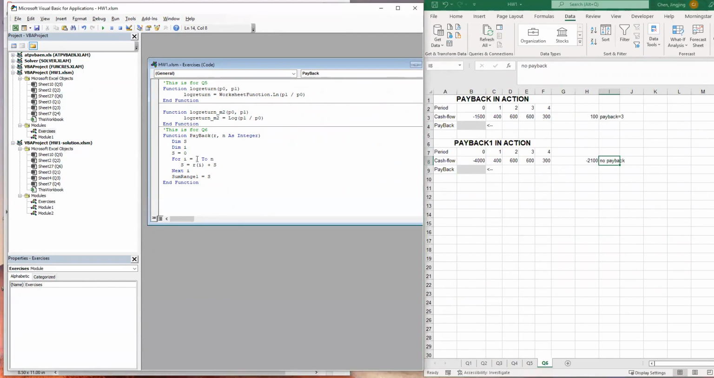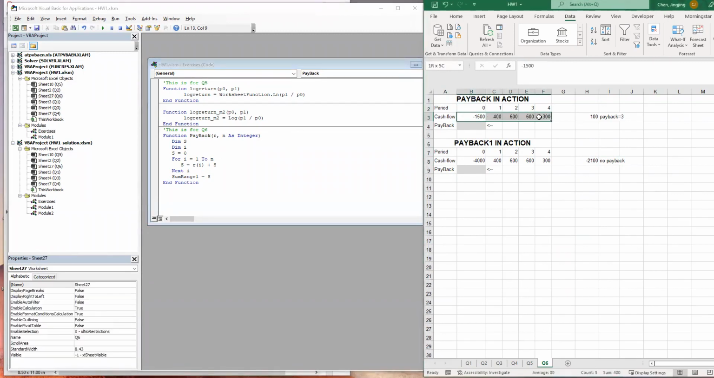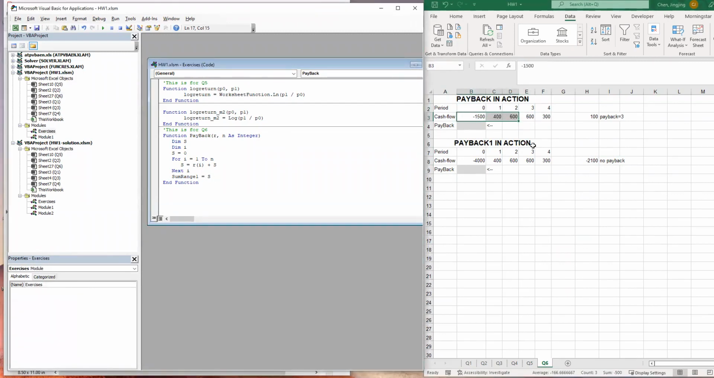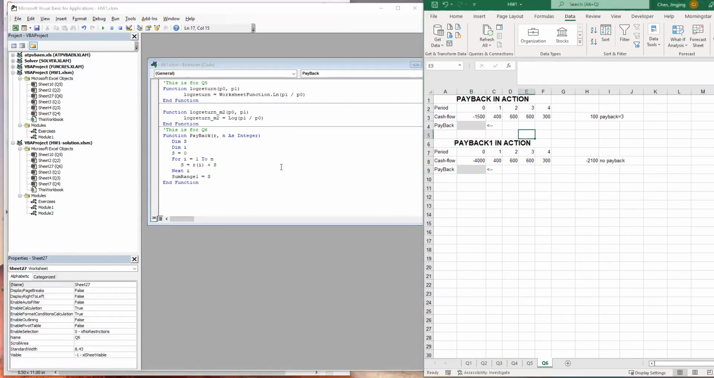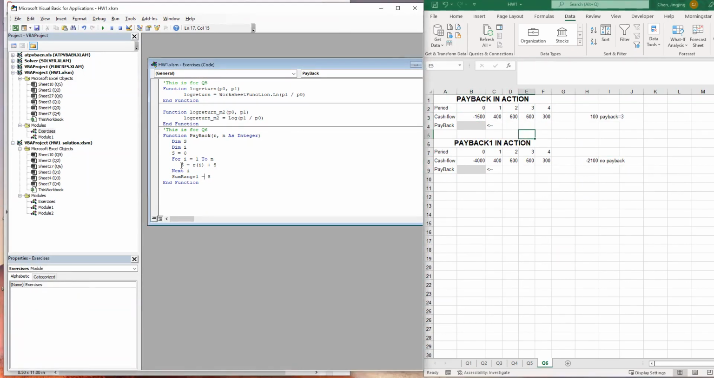So starting from I equals 1 to N. So I equals 1 to N here. So we want to add each of these numbers together, but in this case, we want to stop at some point. So now let's first work on how to add all those things together. So that is exactly this line here. Okay, I would just maybe change it to this.